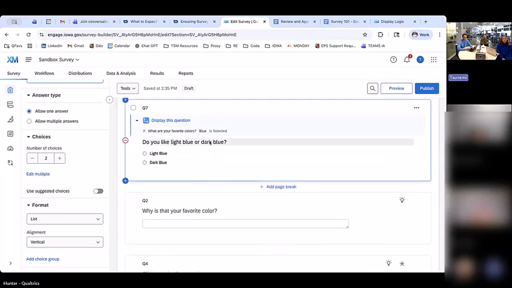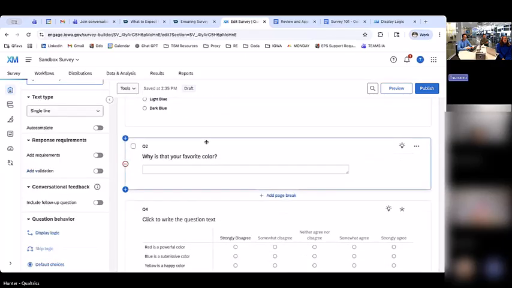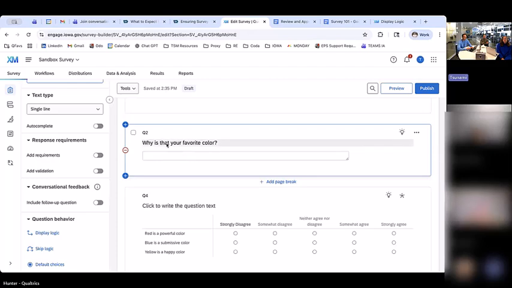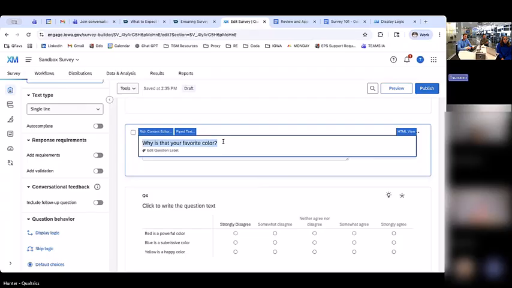Remember, this is only displaying if they select blue. And then I have this question down here. It says, why is that your favorite color? This is not an example of a dynamic taking experience because everybody who sees this question is going to see it no matter what, if they answered red, yellow, green, or blue, right? And so we have a feature that you'll see all over the platform. That's why I wanted to mention it today, called piped text.